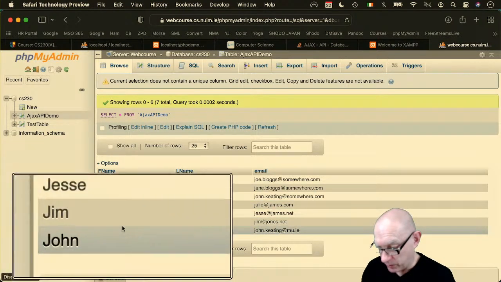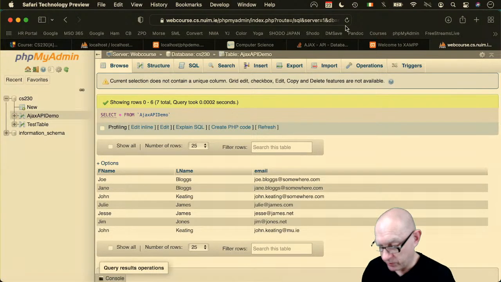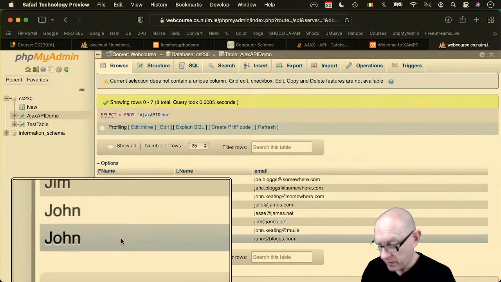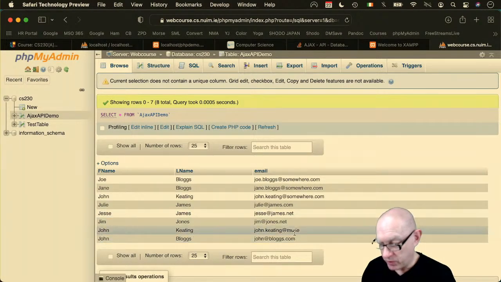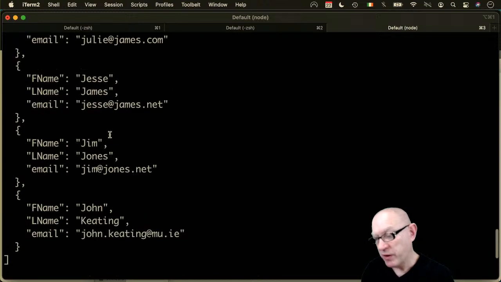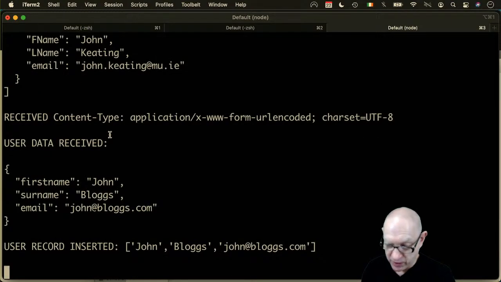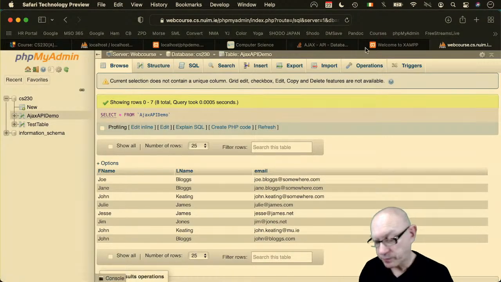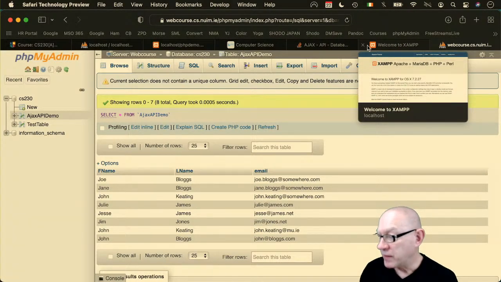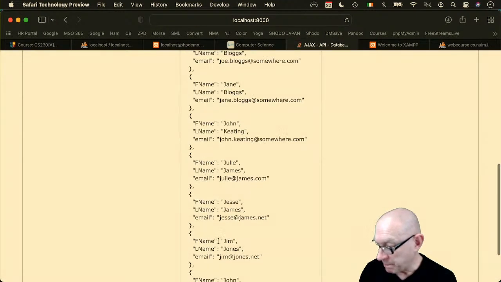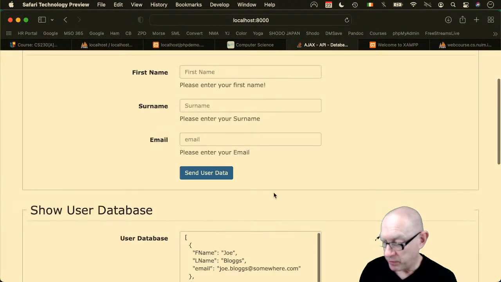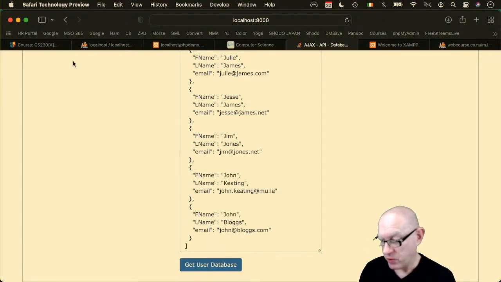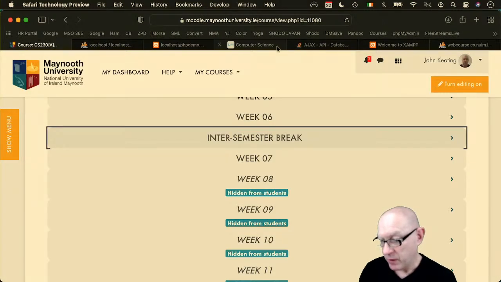I don't see any John Blogs here. There are loads of things here, but no John Blogs. So I'll just refresh this page. And now I can see that there's a John Blogs. It was added to the database. And because I always have some local information here as well, we can pull the data back here too, and you can see that there's a new record.